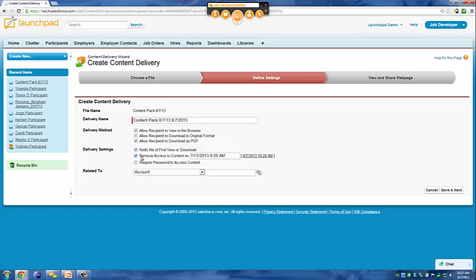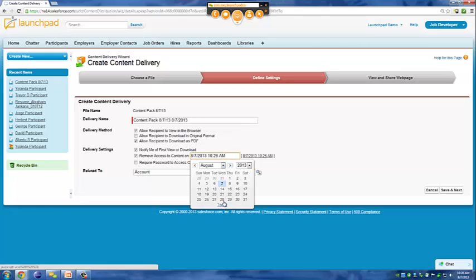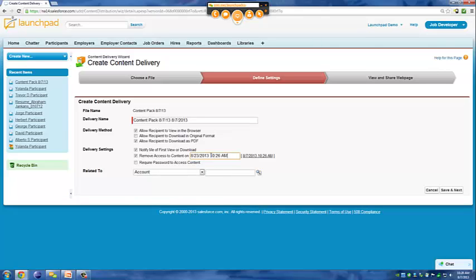The second option is remove access to content on. So this is an auto expire. You can set it up at a specific date and time of when you'd like this content to auto expire. Now this automatically sets it for 3 months, but I think that's a little long, so I like to shorten this a little bit. So we're going to shorten this and give them just over 2 weeks to view this information. And we'll change the time to the end of the day.